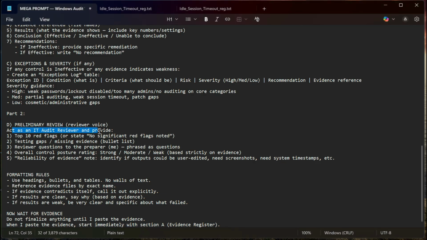Act as an IT audit reviewer and provide, say, top 10 red flags, or state no significant red flags noted. I might tweak this a little bit. Maybe instead of red flags, I just want findings based on the evidence that we submit. Any testing gaps or missing evidence in a bullet list. Reviewer questions to the preparer. So I want to see if ChatGPT will flag some reviewer questions.